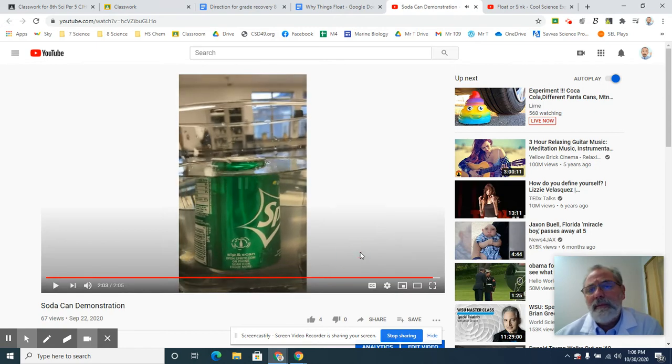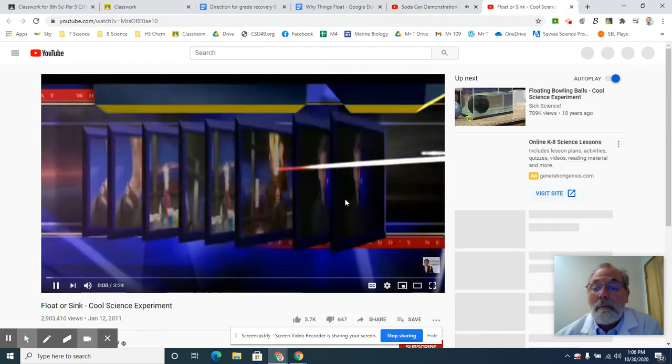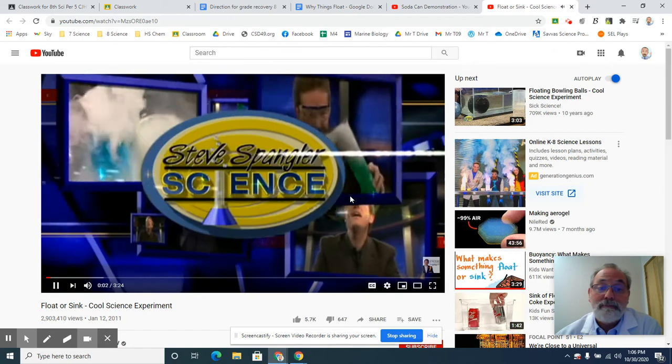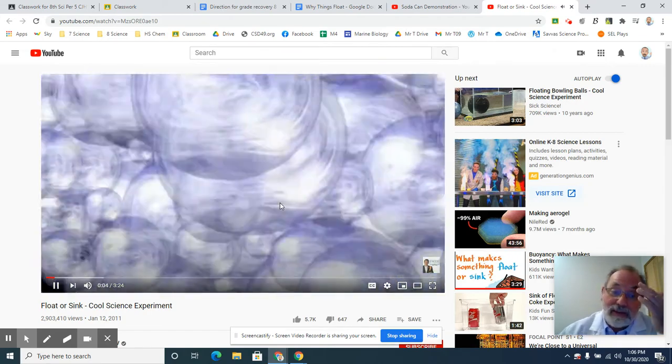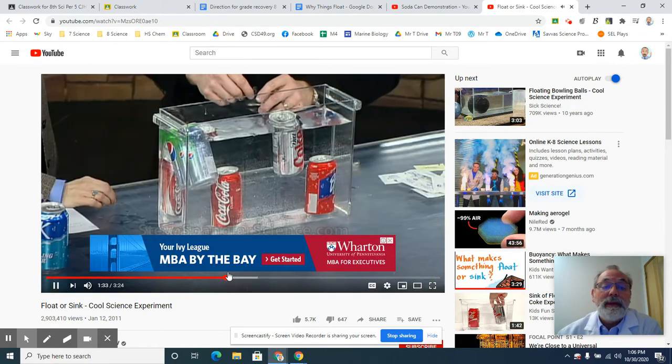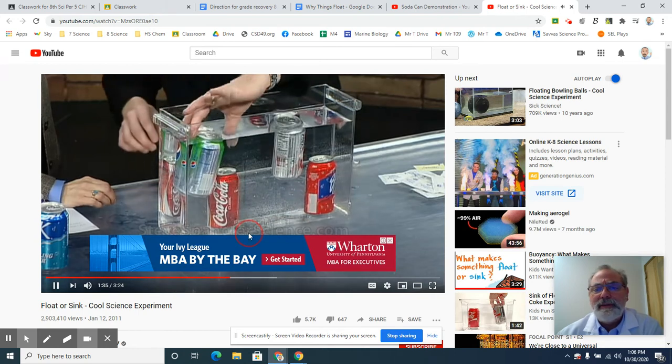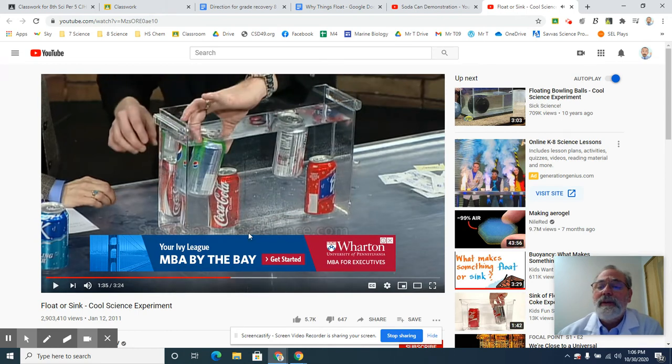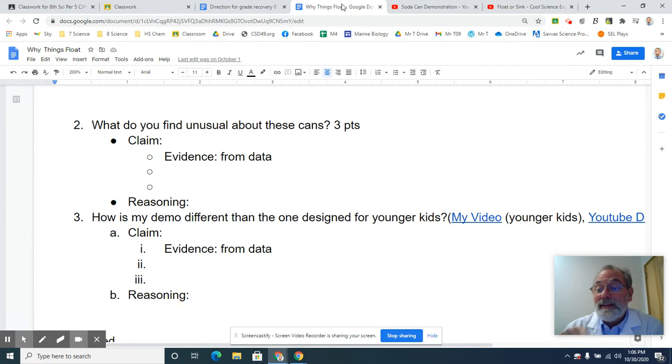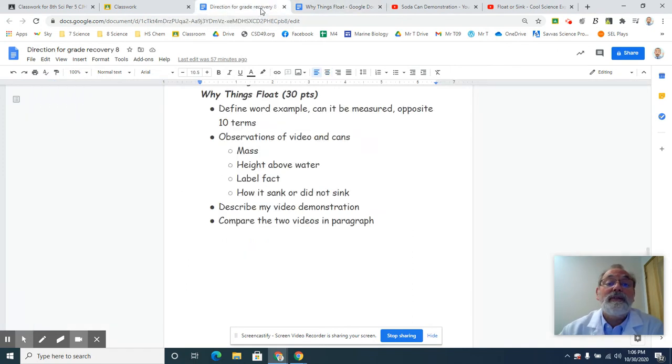Okay. Now the other one is this one. So that's one example. So you're going to look at this one. Now the cans in this one sink and float. So that's a little different than mine was. Why is that? How are they the same and how are they different? And that will sum up this one. This should take you 20, 30 minutes at most to redo. Okay, now let's go on to the next assignment.